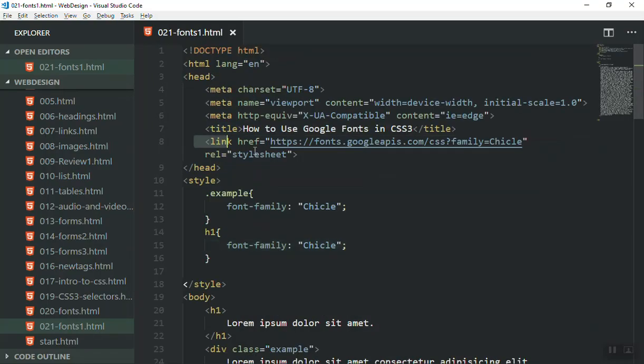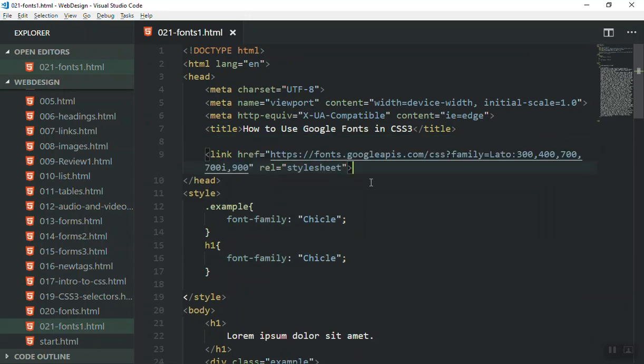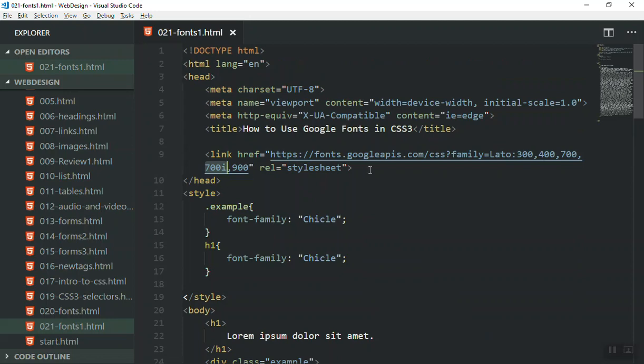Now at the top of your code, just paste the link here. This time again it is referencing, but it will select the Lato, the 300, the 400, the 700, 700i, which is italic, and 900. It is a little slow, but it's okay for now. So now just change the font here.